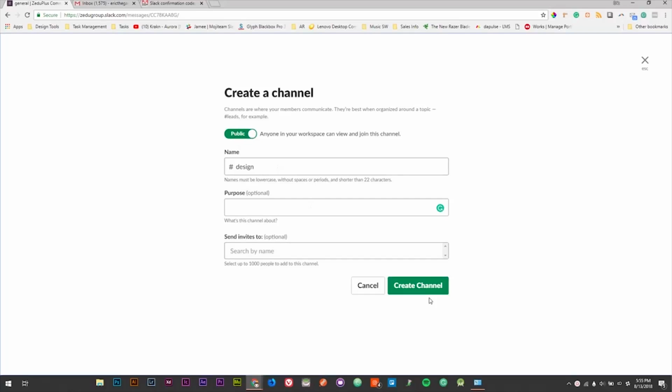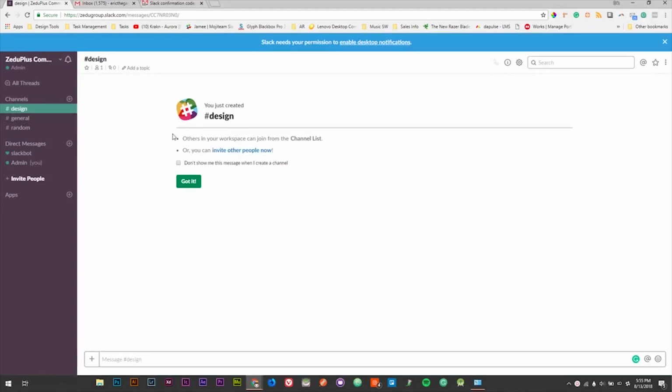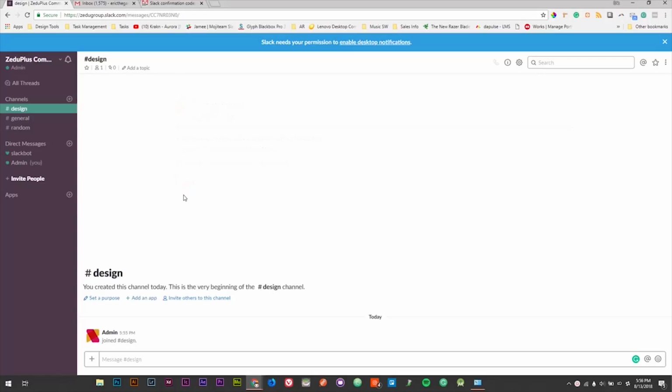As you can see, it automatically takes me over here. Here's where I can see everything, and all I have to do is press Got it. Now, let's say that we want to change a couple of things here. For example, I would like to set a purpose, or add an app, or invite others to this channel. Before we do any of that, first let's talk about settings.